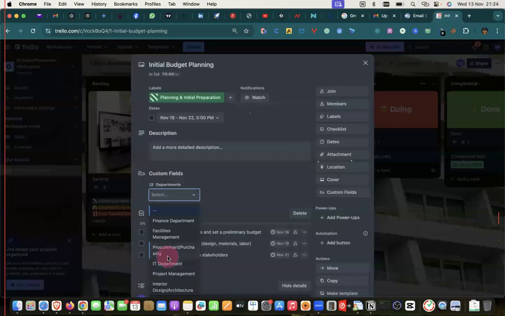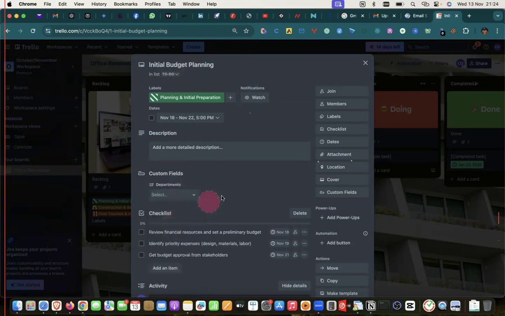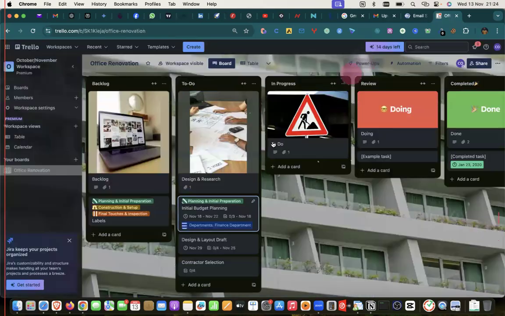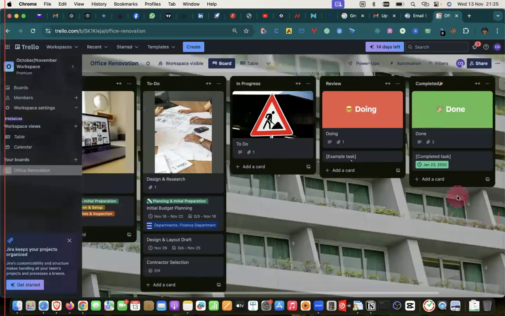Project management? We are talking about initial budget. Budget has to do with money. Oh, finance. Okay, we're going to set finance department on this and then close. So you see, the department involved in this is finance department, and the stage of this project is planning and initial preparation. You can do the same thing for all the cards that you have.